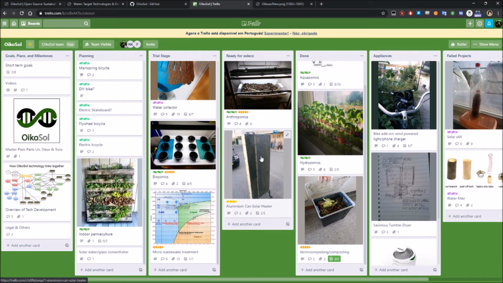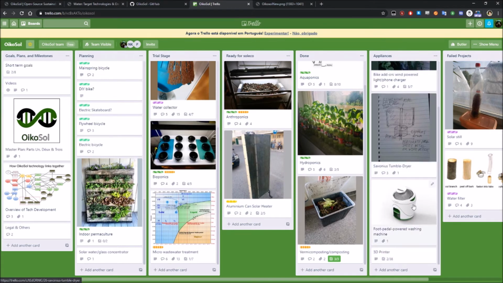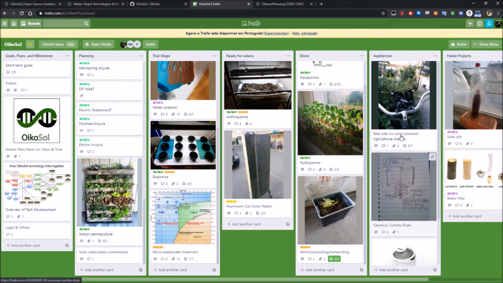So I could make an instruction, but of course making the instructions takes some time. Here are things that I've done already and they worked well. And then I also have some random appliance ideas that I just write here because it might be interesting to explore at some point. And lastly, some failed projects, so it's good to know what has worked and what hasn't worked.